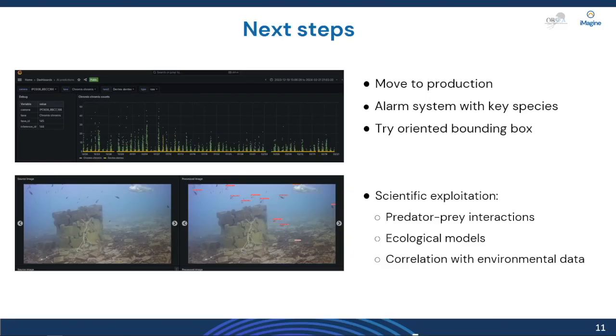Okay, so the next steps for our group is to move all this to production. Before I talk about Grafana, Grafana is a tool where you can visualize, for example, in this time series, we have chromis and dentex, which we think are prey and predator, and we can see all the predictions that we have from the past, and the images without the bounding box and with the bounding box.